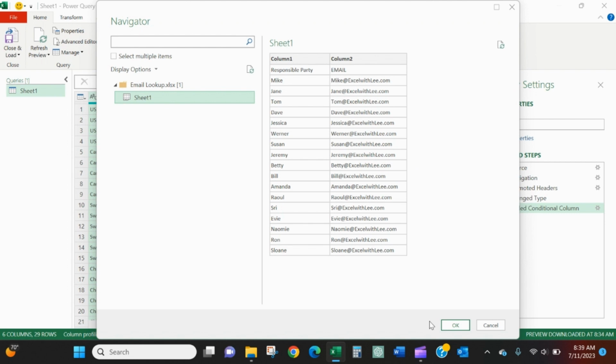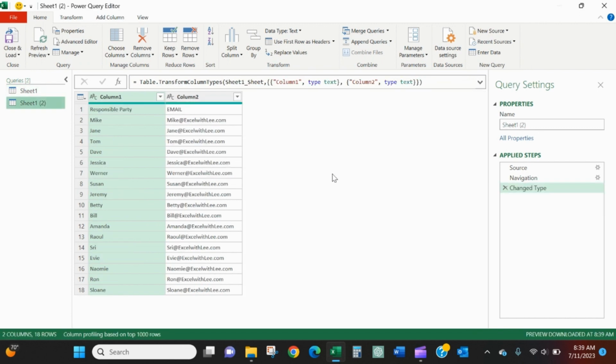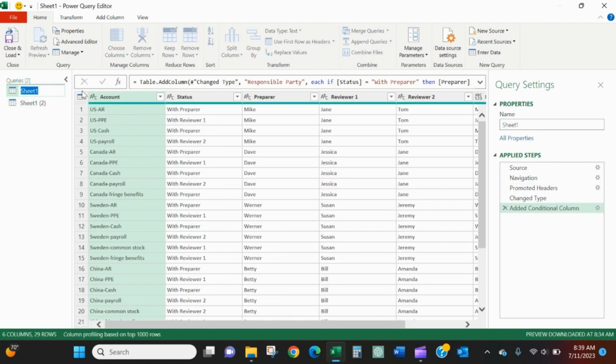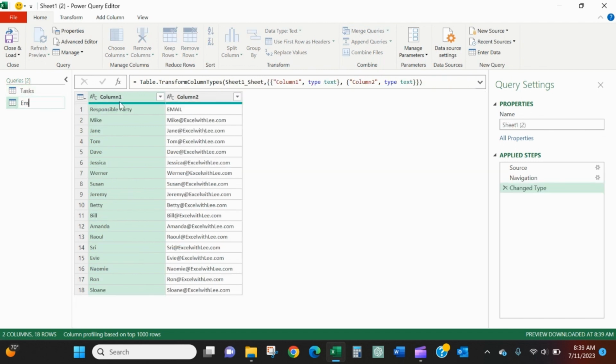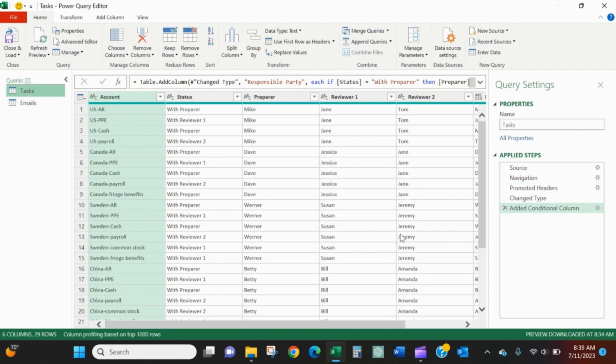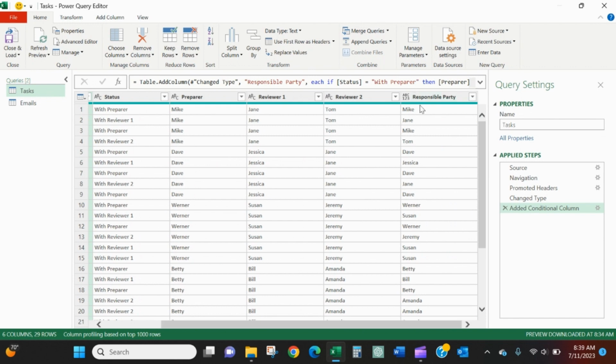And so the old method here was that we did a lookup to bring in the email. So we'll give these better names. We'll call this tasks, and we'll call this emails. And so I need to find a way to, in this tasks, have it tell me, okay, it's Mike, and Mike's email is 123@hotmail.com.